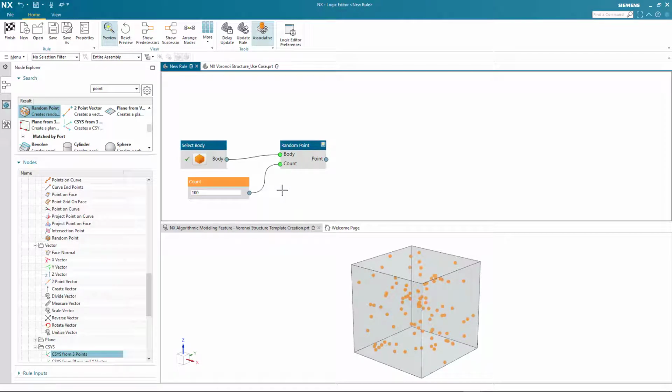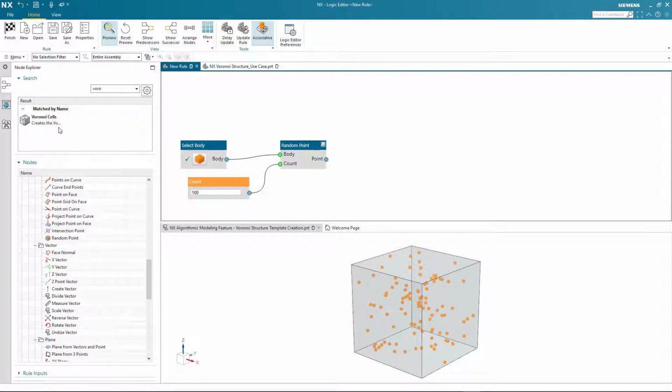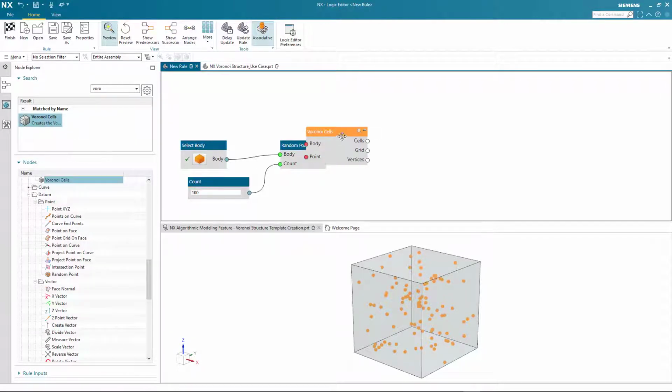Right, now that I've got the points, I want to generate the cell itself. So again, I'm going to search for Voronoi. There's the node. I'm going to insert it, bring it into my workspace, and now connect the ports on this particular node. So again, I'm going to select the body from my original node and the point from my random point node to the point on the Voronoi cell. Again, you'll notice now that they've been satisfied.